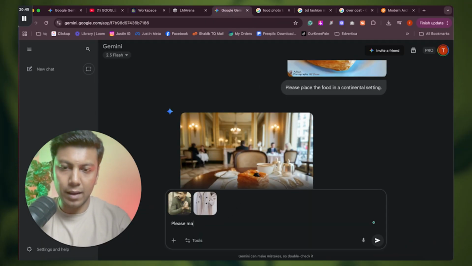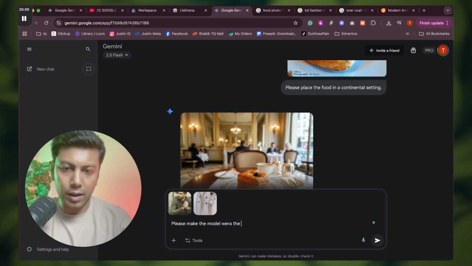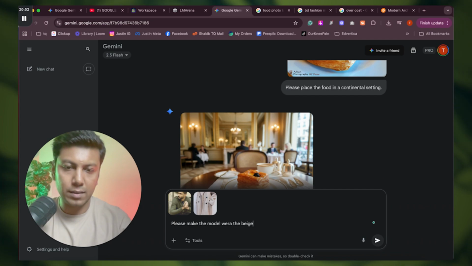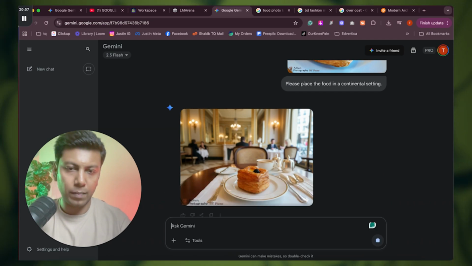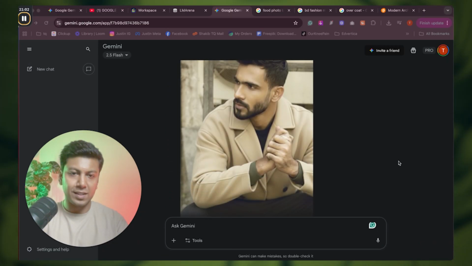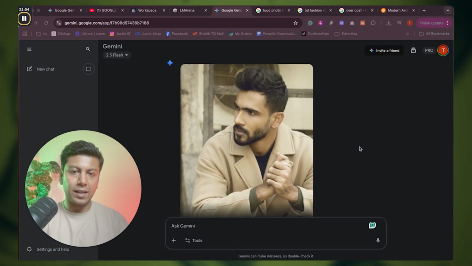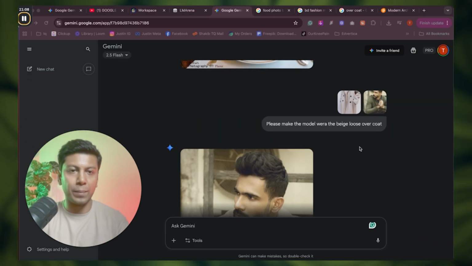please make the model wear the loose overcoat. Let's see. And here you go. Here's the result. This is really amazing. I mean, how this model can combine two images together.